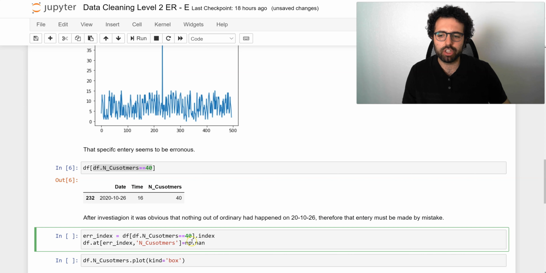So we go ahead and change that entry to NaN, which means there is no value there. When there is an error, it could be from typing by mistake or just any other reasons. When there is an error, the best thing we can do is acknowledge that we don't have a value that we can rely on for that specific day and hour.